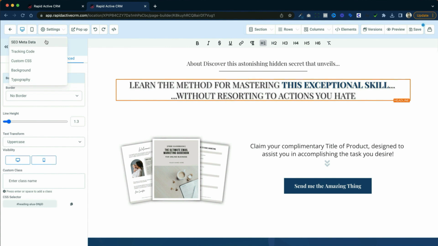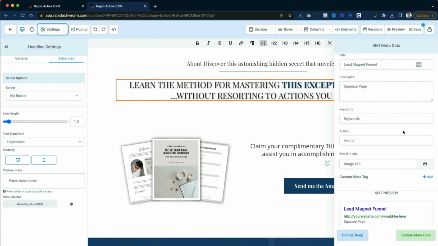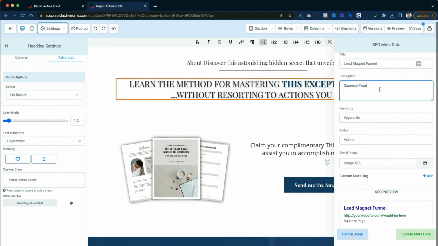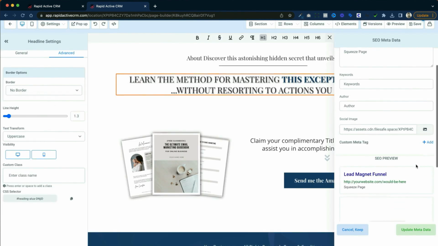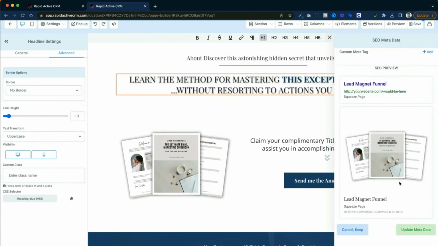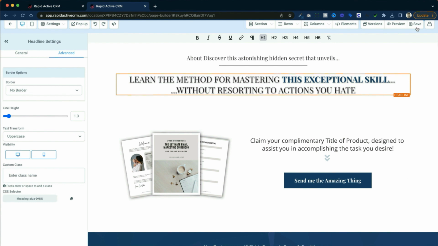After that, there's also the SEO metadata. Now, this is pretty important. Every page can be searched and should be ready for SEO. You can add the title, the description, the keywords, who is the author, and then the social media image for that funnel. So if I call this the lead magnet funnel and I have a little description, I can add an image like the one I have there. And as you can see, this is how it's going to appear on social media, something like Facebook or Twitter. And then I can update that metadata and then save my page.